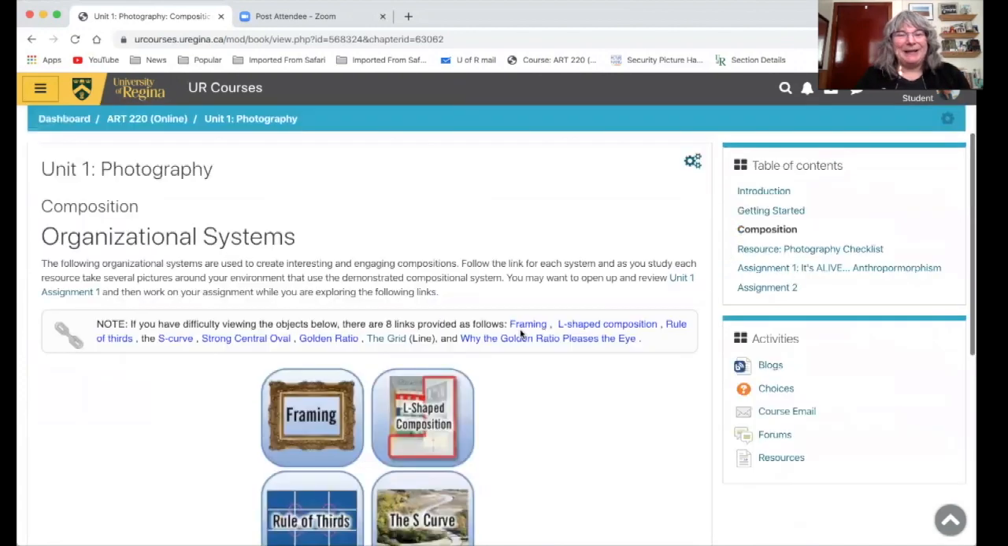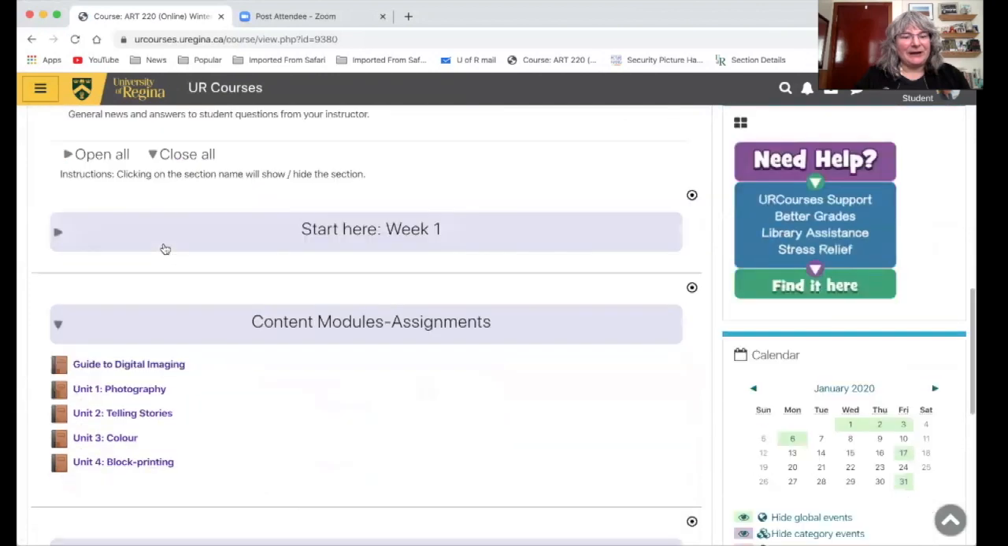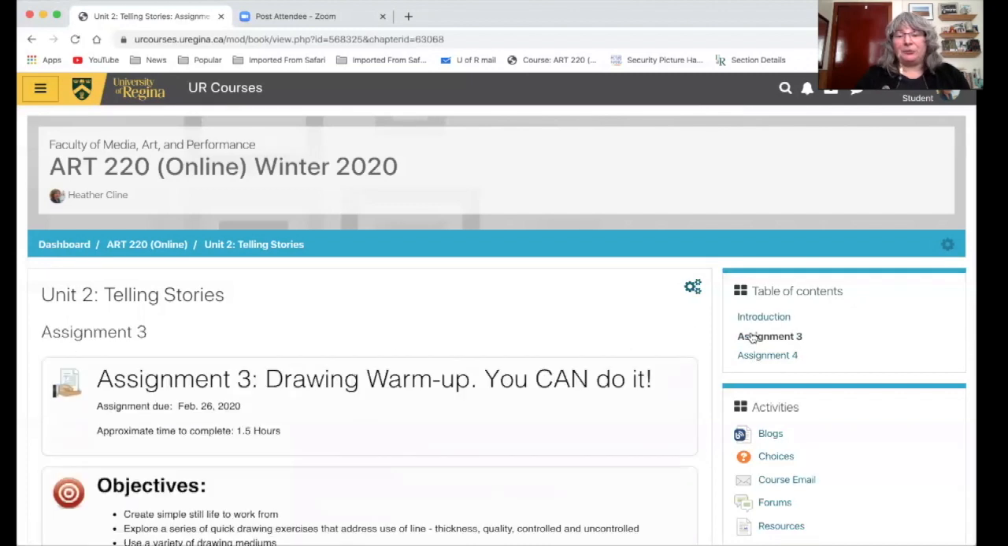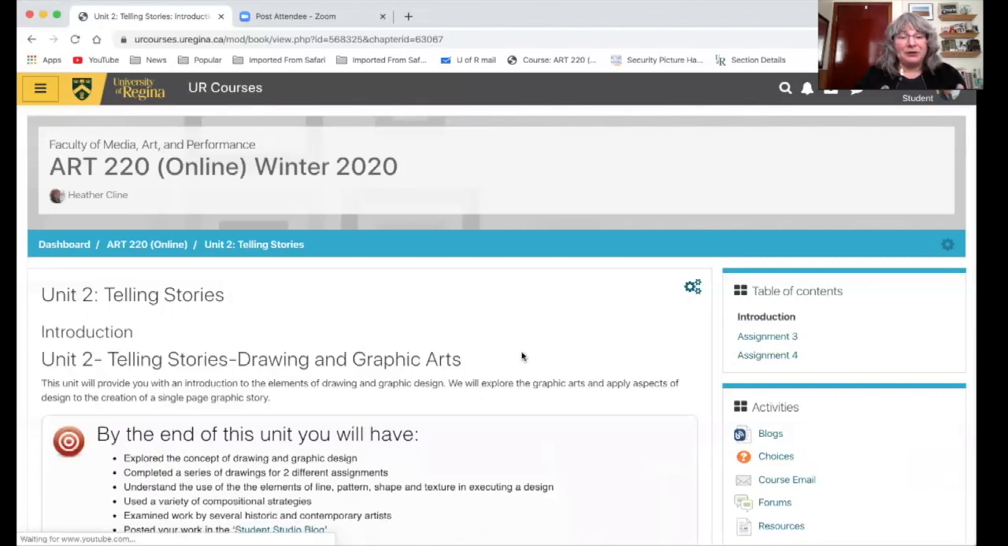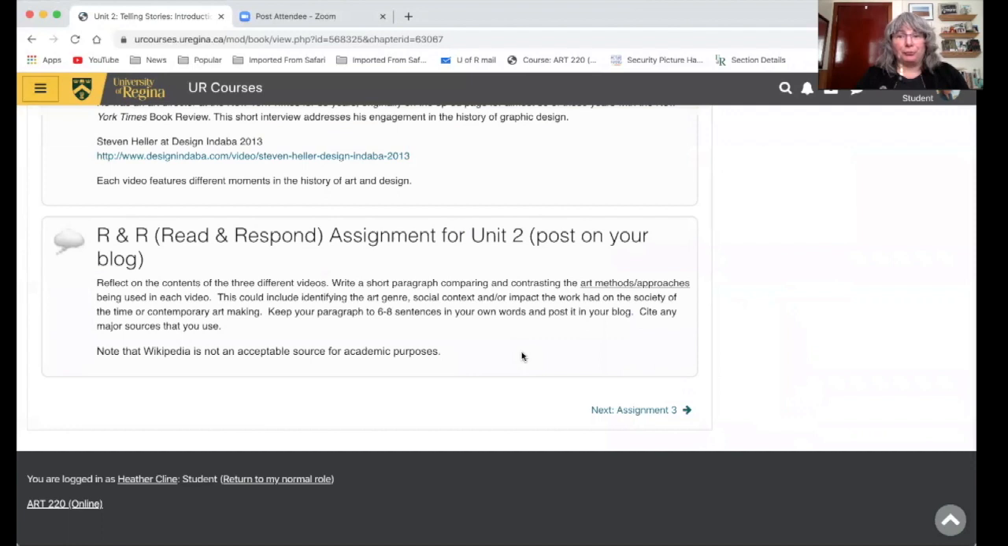If you look at one of the other units, let's look at telling stories. You'll notice it's just the straight up introduction, assignment three, assignment four. All the assignments are laid out, well, here first I should mention, in every introduction, there's a short written assignment. I mean short. You know, I have in here 6 to 8 sentences, but if you can clearly articulate your ideas in a shorter paragraph, I'm very excited to see that.